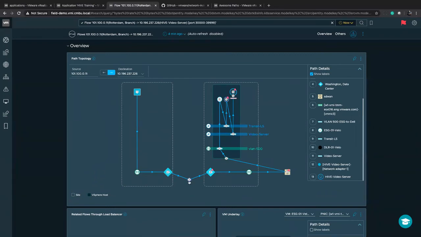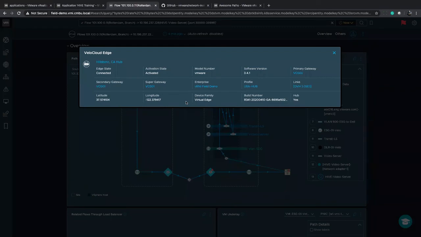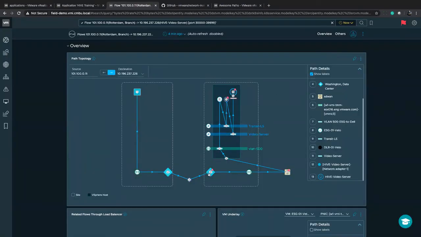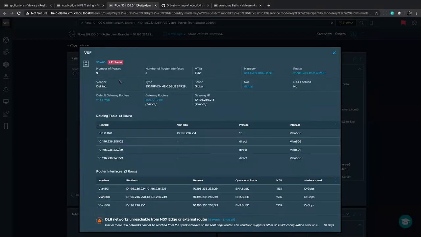This is branch to branch, branch to branch overlay going through a hub. So I can even look at what hub they're going through, the VeloCloud hub, and all the detailed information. Arriving into the Washington data center, the VLAN that this VM is sitting behind on the VeloCloud edge. I can click on the physical underlay, and I can see the information around the VRF.